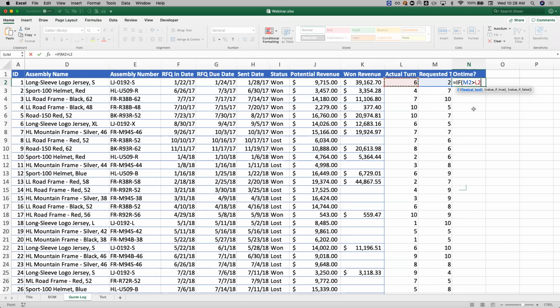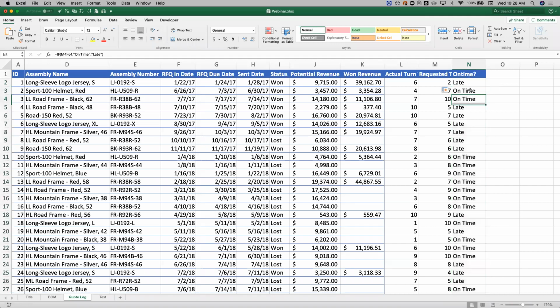And so I'm going to say if my requested turn time is greater than my actual turn time, then I'm on time. So I'm going to write on time. Otherwise, I'm late. And once I put that formula in, just to recap, the first thing was a logical test. It says if my requested time was greater than my actual time, then I'm on time, otherwise I'm late. When I put that in, this one says I'm late. But if I copy that down to the next one, it says that I'm on time. And just like before, I could copy that all the way down, and now it's highlighted for me anywhere where I am on time or late.